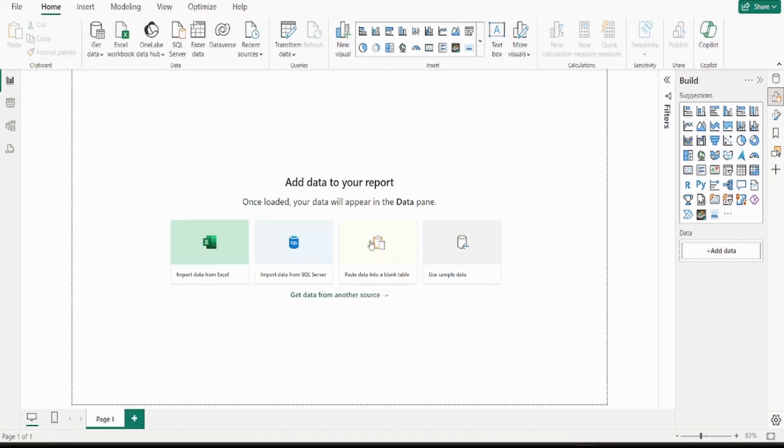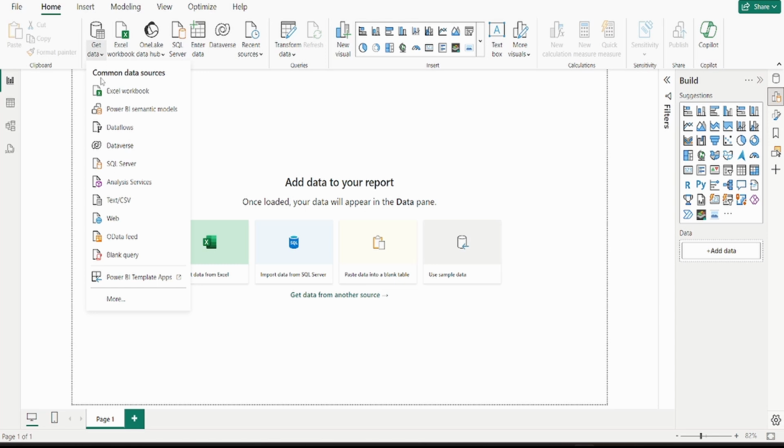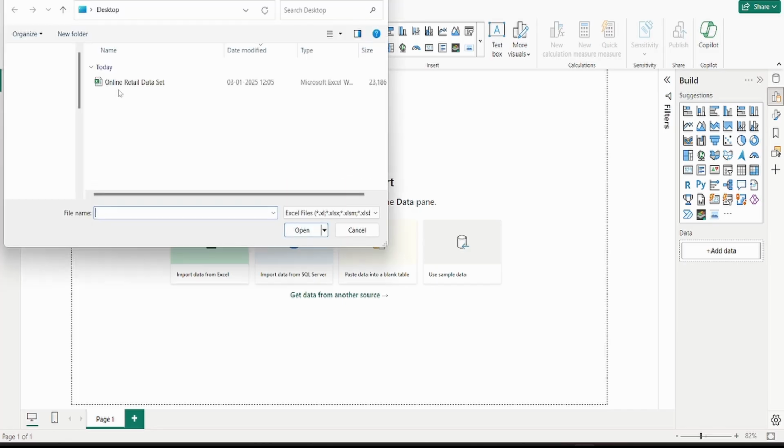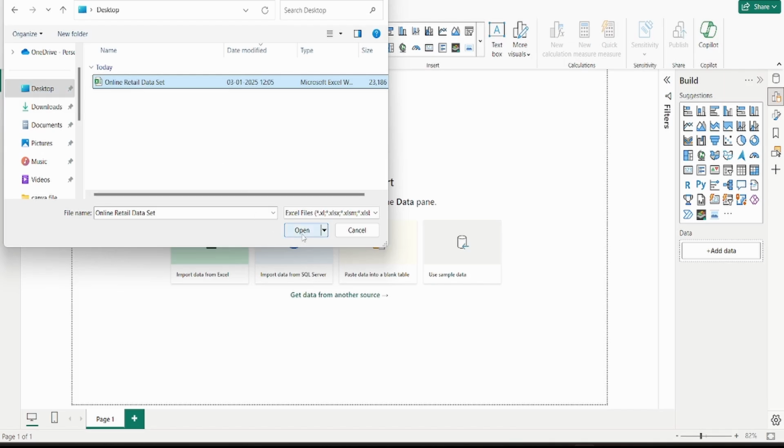Now let's bring this data into Power BI. I have opened a new Power BI file to start the project. By default, Power BI provides connectors for Excel, SQL Server and blank tables. If your data source isn't listed, you can use the get data option to find additional connectors. For our project, we will connect to an Excel workbook. Click on get data, select Excel workbook and then click connect. Power BI will prompt you to locate your file. For me, the file is on my desktop, so I will select it and click open.